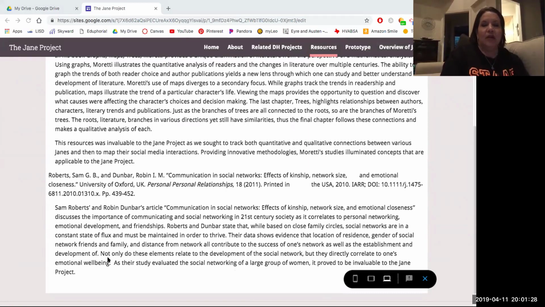They did a study in 2010 about how women are affected by their networking. Of course, this was before social media networking, but they're talking about the women you work with, the women in your lives, the family in your lives, and how that establishes a woman's social and emotional development. So that article is really effective and helpful to us as we're doing the Jane Project.